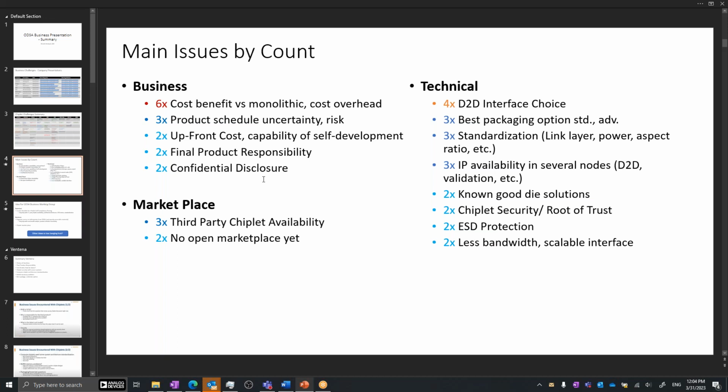And so the main ones that stand out on the business side are this whole question around cost benefits of chiplets versus monolithic and the additional cost related to building chiplet systems, and the schedule uncertainty. Then here are a couple ones that were mentioned 2 out of 9 times. The chiplet marketplace, 3 companies mentioned it would be nice to have third-party chiplets available in general so that they could start incorporating them into their own products.